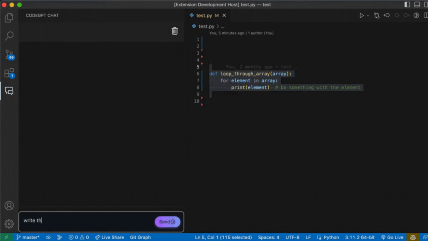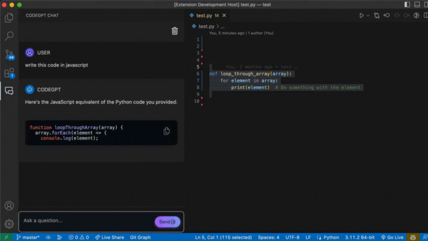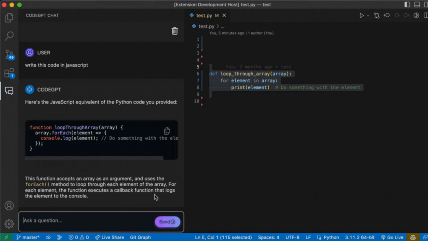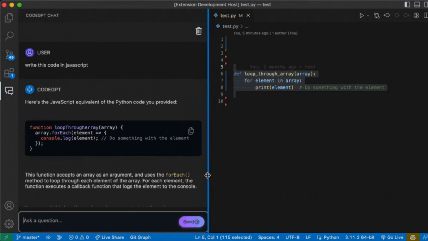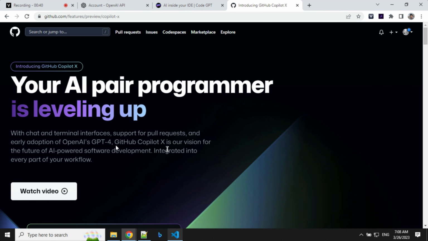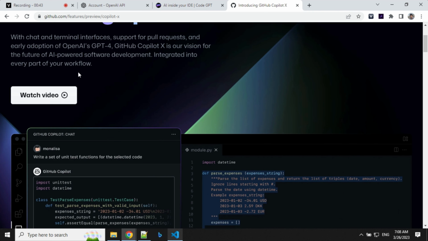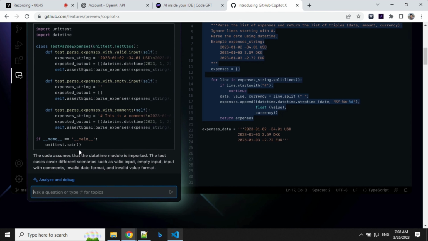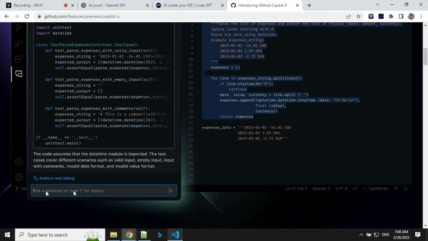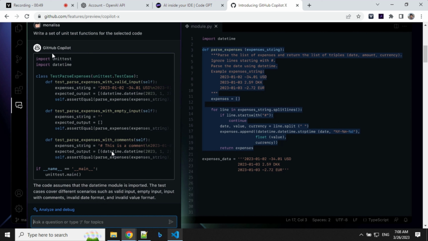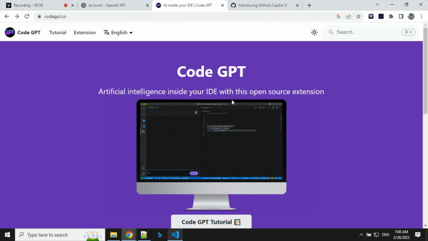In today's video, we'll see how to use GPT-4 in our VSCode IDE. So we will be using a plugin called CODE GPT, which uses GPT-3 and GPT-4. It can alternatively be used as GitHub Copilot X. So let's have a look here. They have something called this chat feature where you can ask questions and the GitHub Copilot will give you the answers using GPT-4, right? So let's have a look and see what we can do with this CODE GPT.